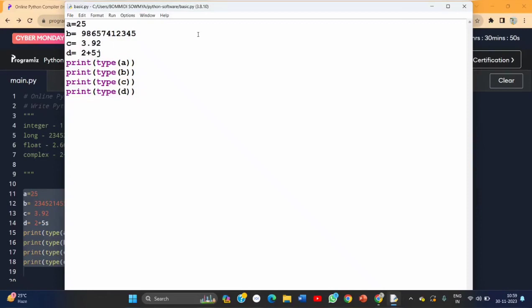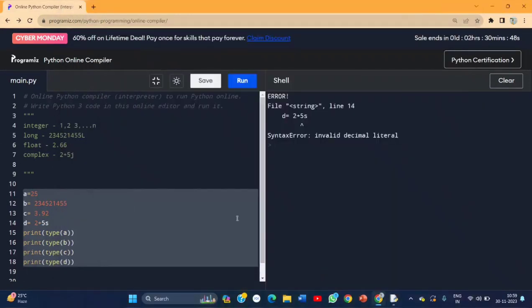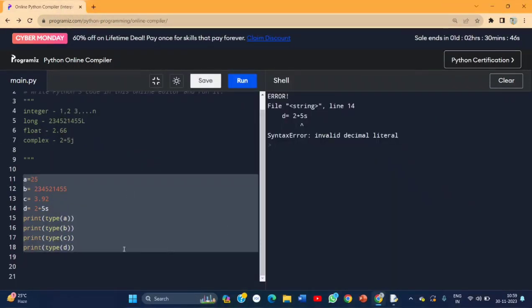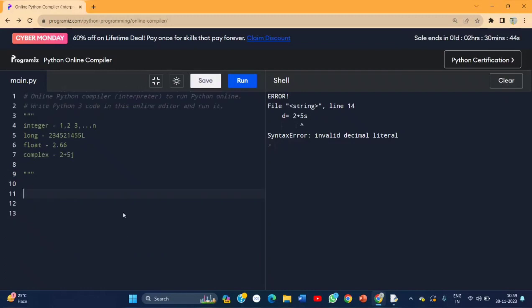So now we see boolean types. I'm just trying to show you the execution in the online compiler because you can see both screens easily. I'll show you in the IDE also. Don't worry about that. Okay.